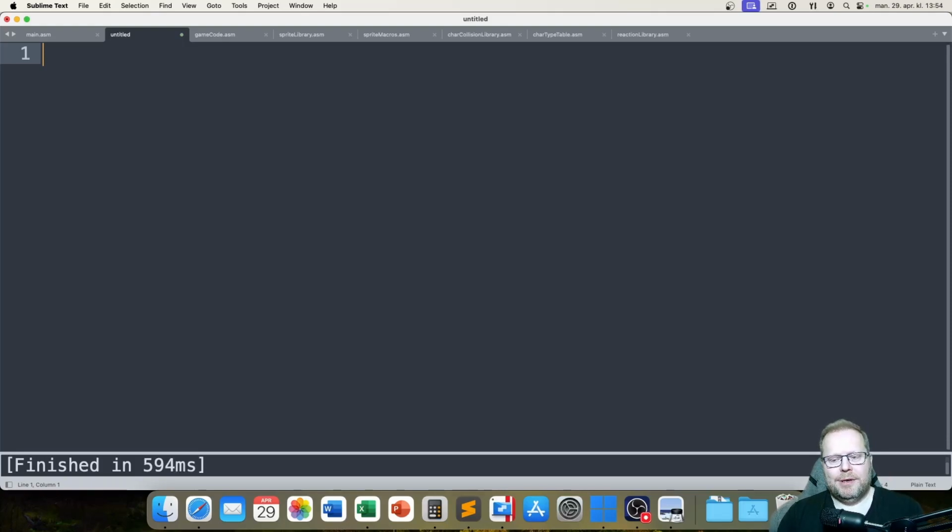But anyway, now we've seen character collision and how that works together with sprite movement and things like that. I don't think we should go any further into the details right now, but hopefully you could see what was going on with the collision routines.